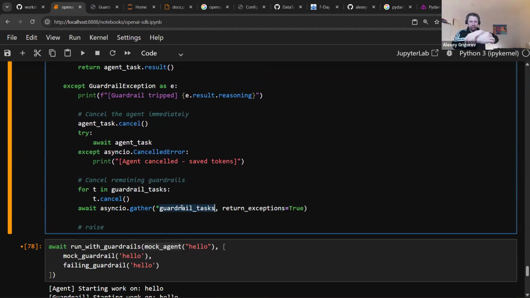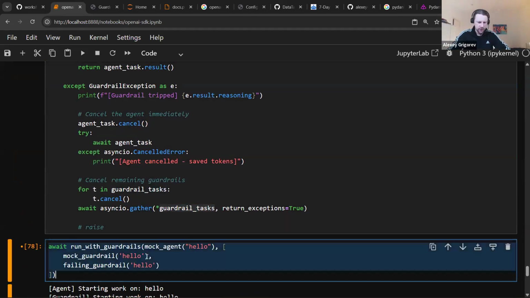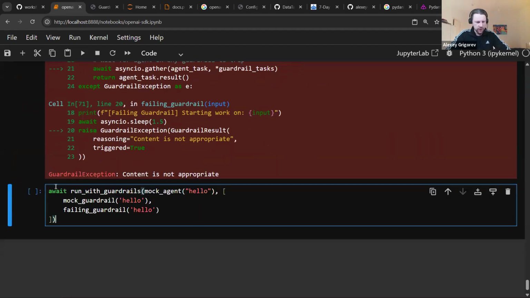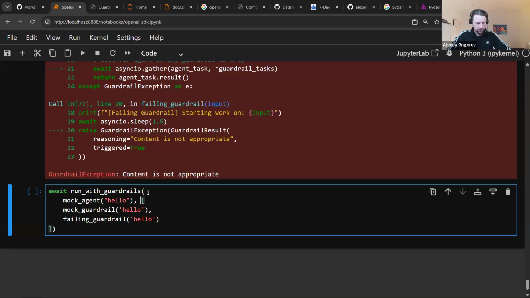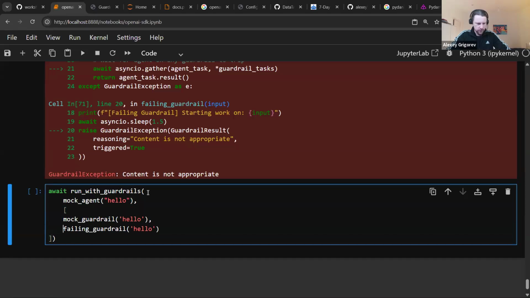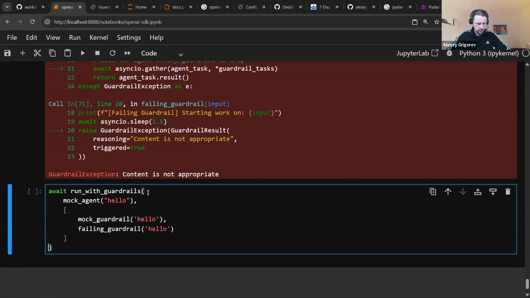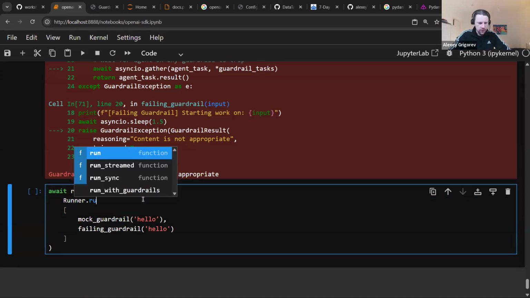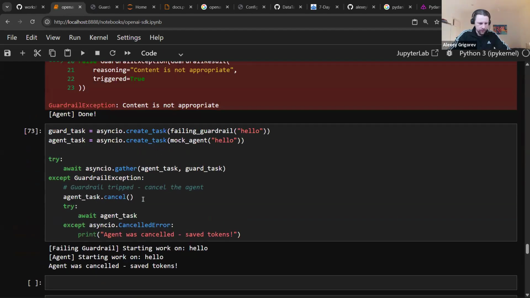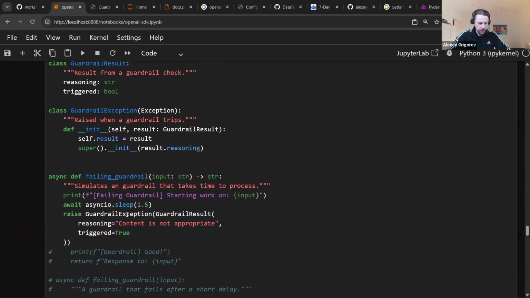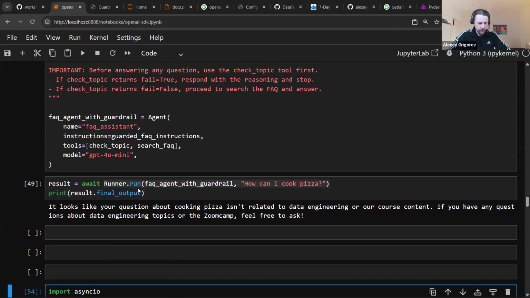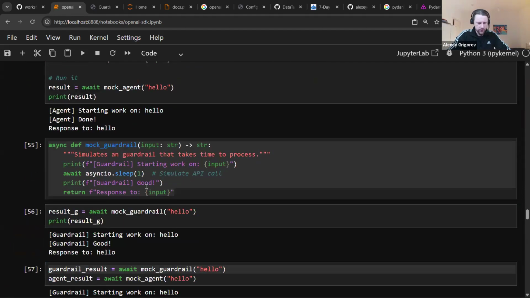Okay, so let's actually try using this function now with our agent. This is not the formatting I typically use. I just want to make it visually distinct, like where the agent is and where the other things are. Runner, run, FAQ agent.